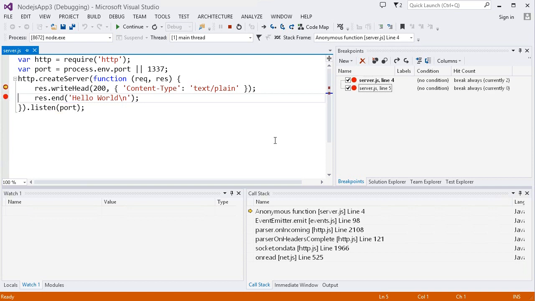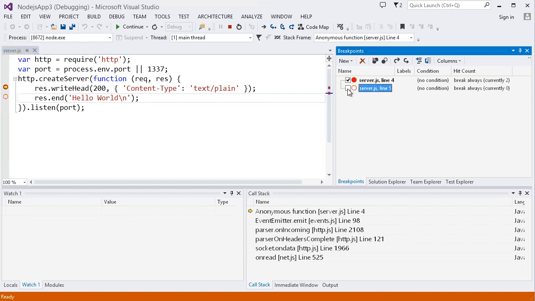All these changes are reflected in the Breakpoints window. It's also possible to manage things from here. Enabling and disabling is performed using the checkbox, and simply hitting Delete on a selected item will remove a breakpoint.